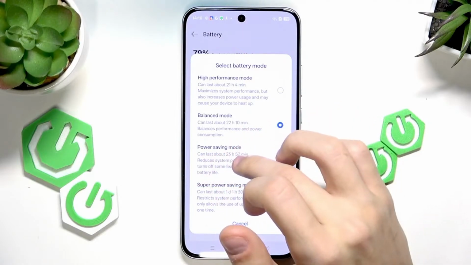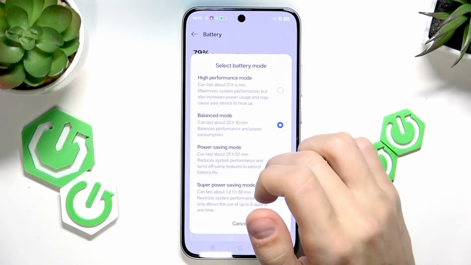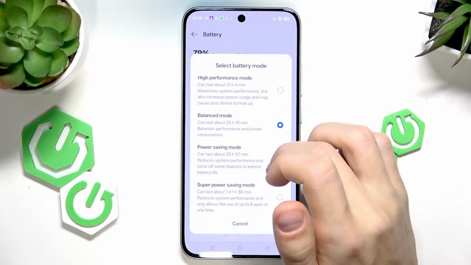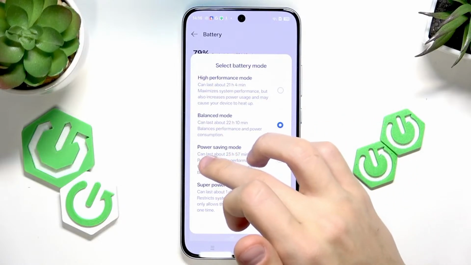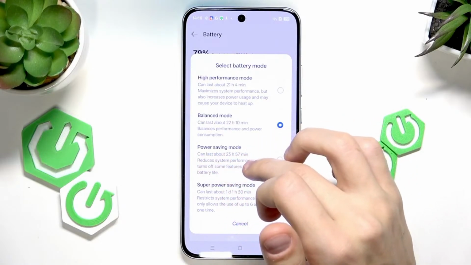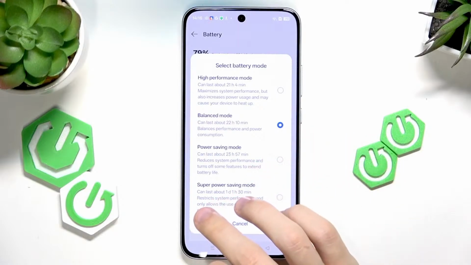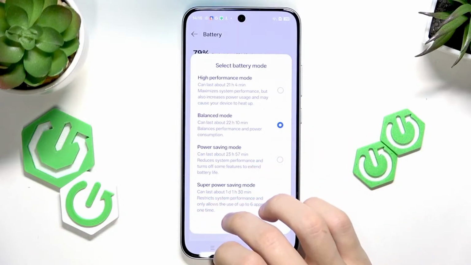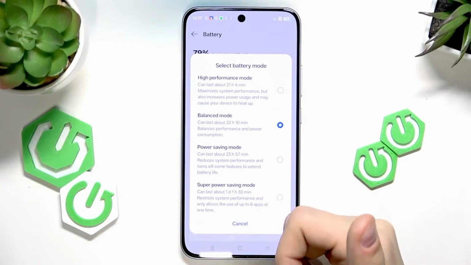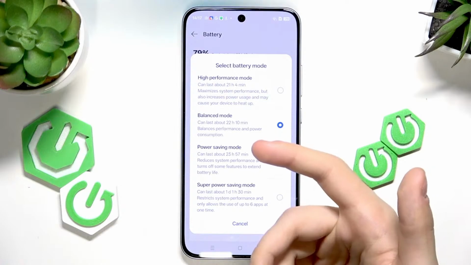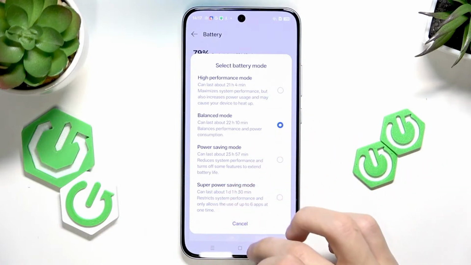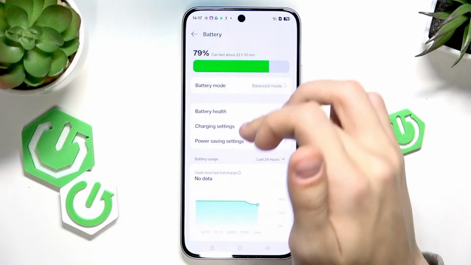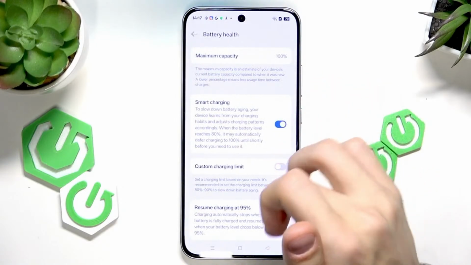Then we have a power saving mode, which disables some of the system's background processes, and the battery can last about 23 hours and 57 minutes. And then the last mode is super power saving mode. It pretty much disables everything except calling, messaging, and check-in time. And that gives you 1 day and 1 hour and 30 minutes of battery life. So then we also have battery health.